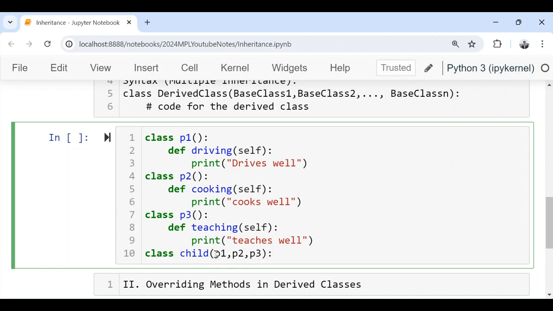So what does it mean? It means that I am using the code of this one, the code of this one, and the code of this one. See, if this person drives well, cooks very well, and is teaching very well, I want to inherit all this code. So when I write Child, P1, P2, and P3, it means that any object of this class will be able to use the code from this class, from this class, and from this class.